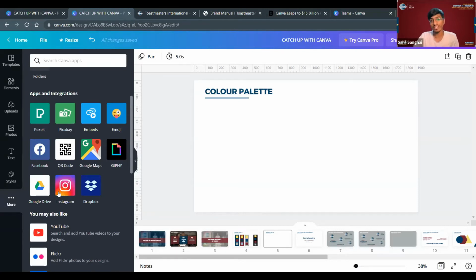You can post directly the stuff that you make. You can post it directly to Instagram, Facebook, LinkedIn by linking all these accounts with Canva, right? So this is how the interface looks.